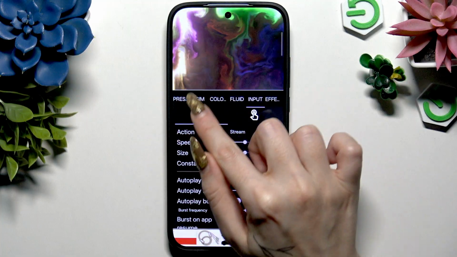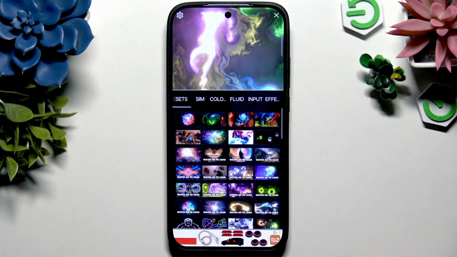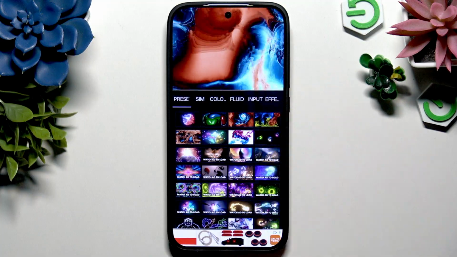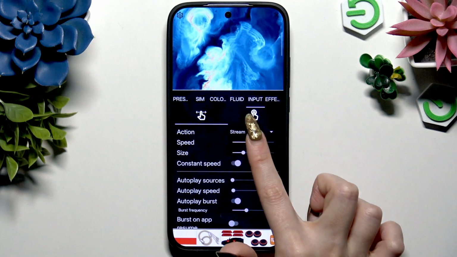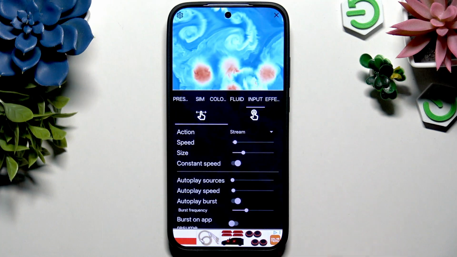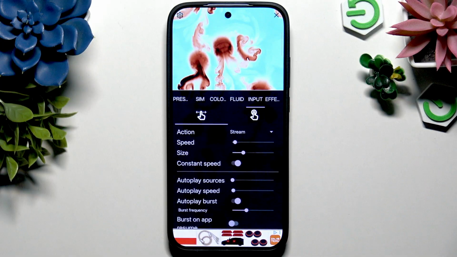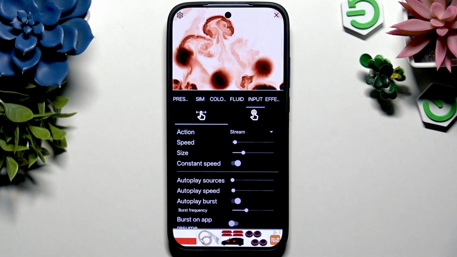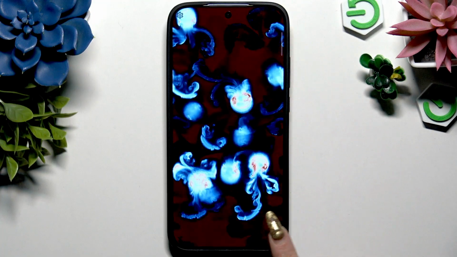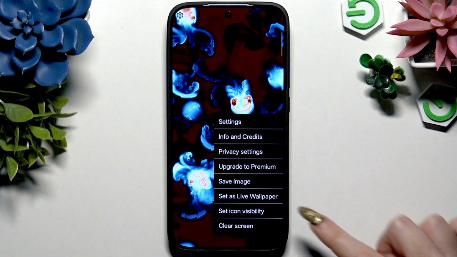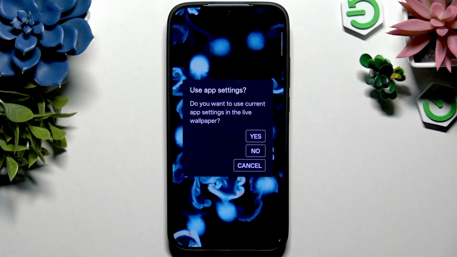You can even hit presets over here, check out all of those, and adjust its options. Either way, whatever you decided, after adjusting all of those options, click at the top right corner and bottom right corner. Select Set as Live Wallpaper.